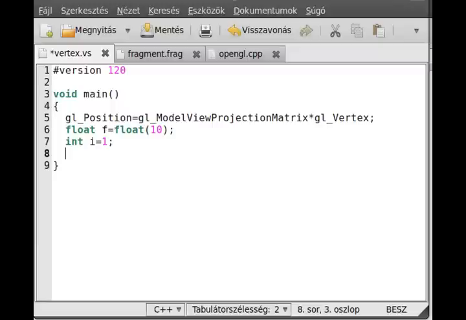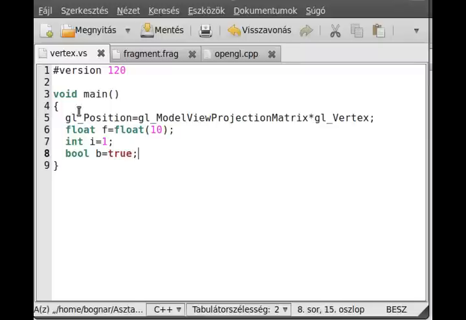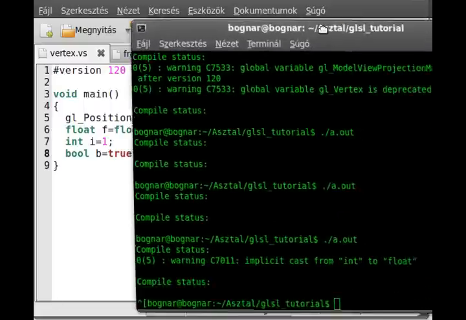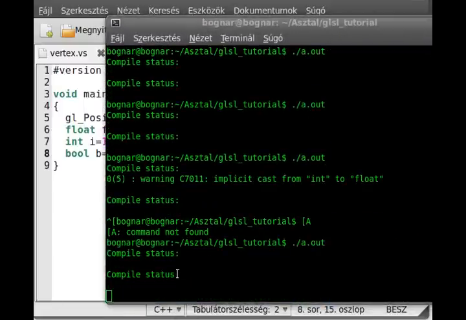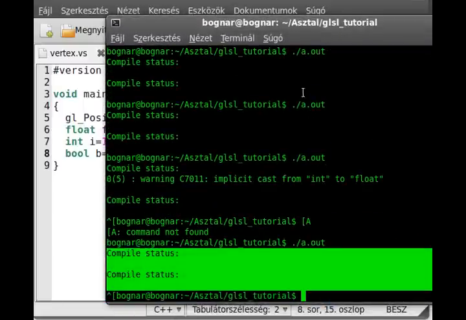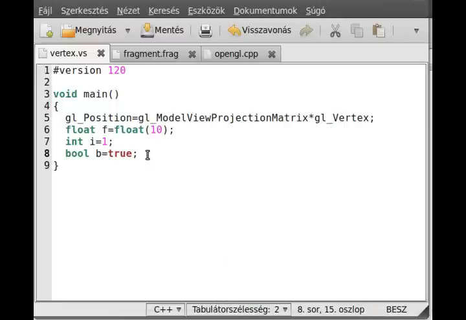Okay, and the third basic type is the boolean. So it's bool b, and this is equal to true or false as well. Okay, these are the base types. So now if I try, oops, not that one, this one. As you can see, it just compiles fine, but because we don't use this variable for anything, this is pretty much just trying out if it does compile without errors.